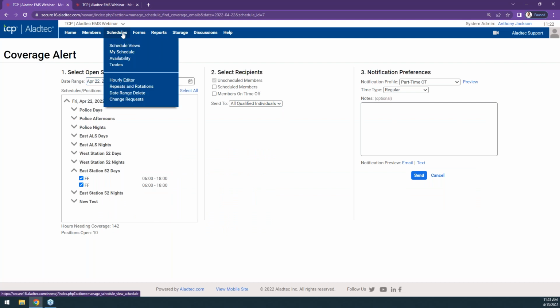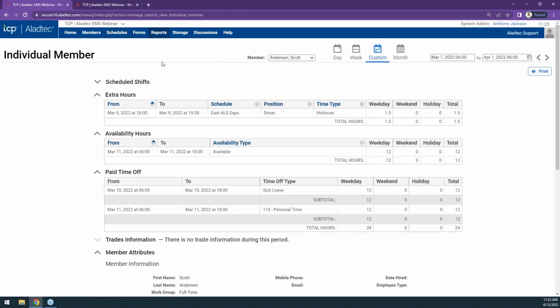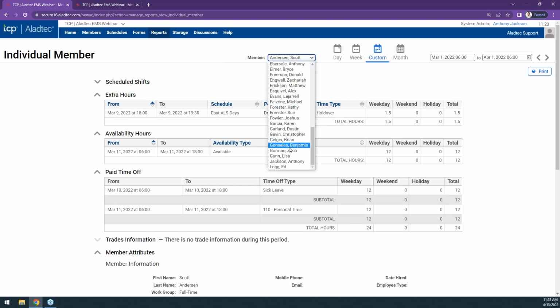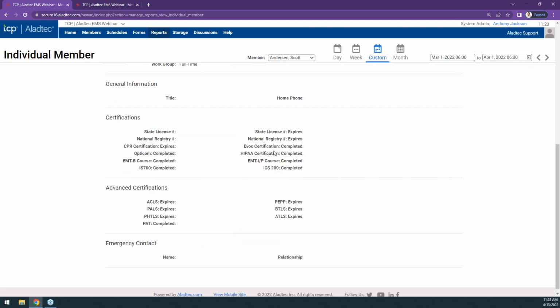Okay, so back to reports here. As I had mentioned, we looked at the individual member report from the end user's perspective, but as an administrator, if I click on the individual member report, I now have the ability to navigate to the various personnel in my roster, and I could pull a report on them for whatever day or week or custom range or monthly. So I have that availability as an administrator.